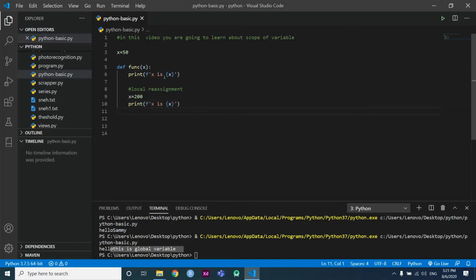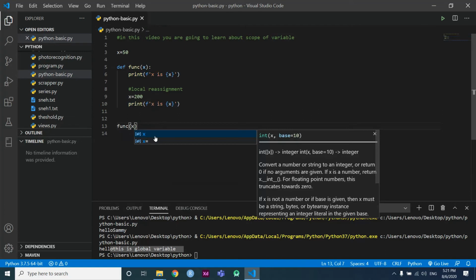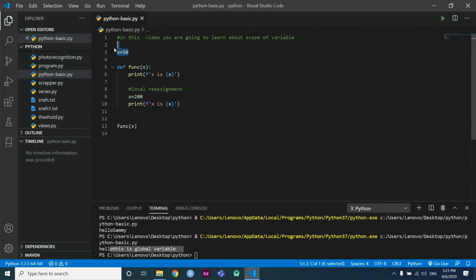Now what will happen is, as I had defined it in the global scope, it will start from here. Firstly, I'm calling a function, func, and passing the x like this, as I defined earlier. So firstly it will call the function, go here, and then print.